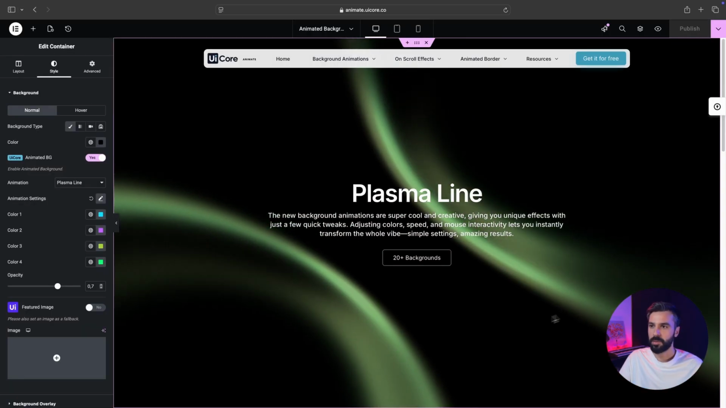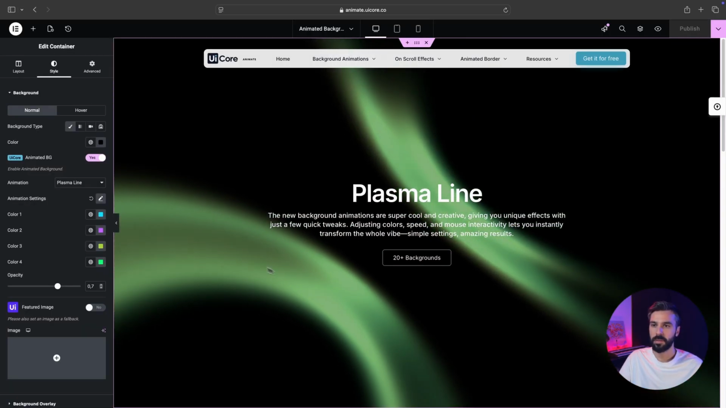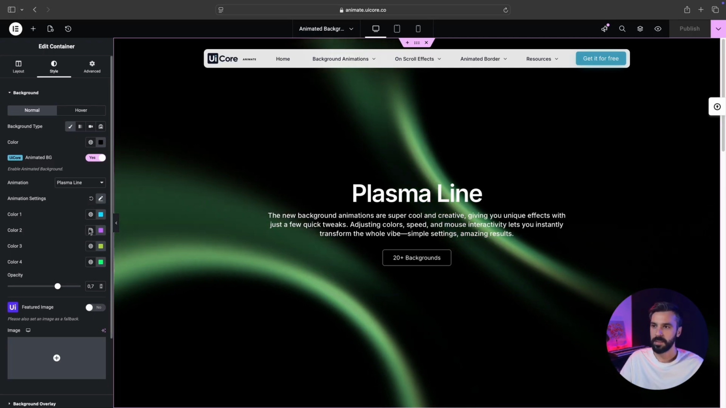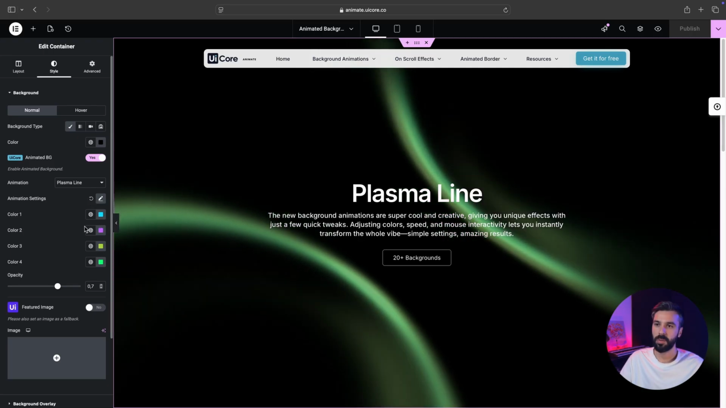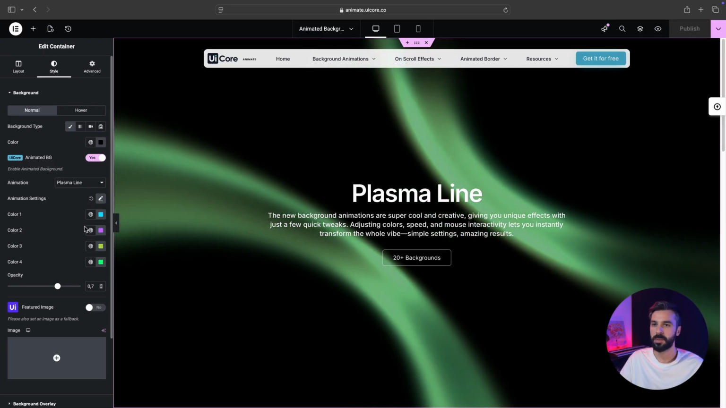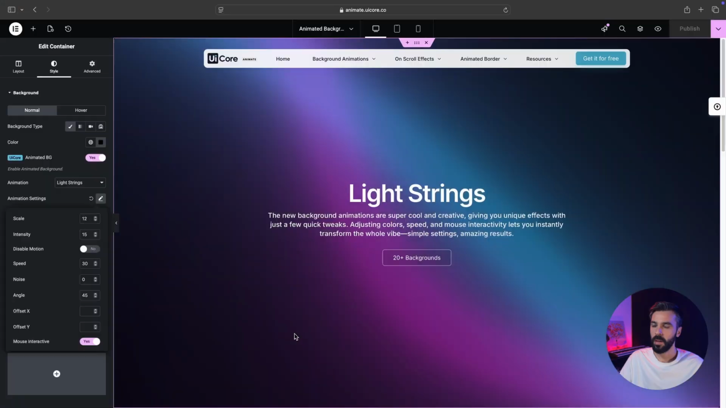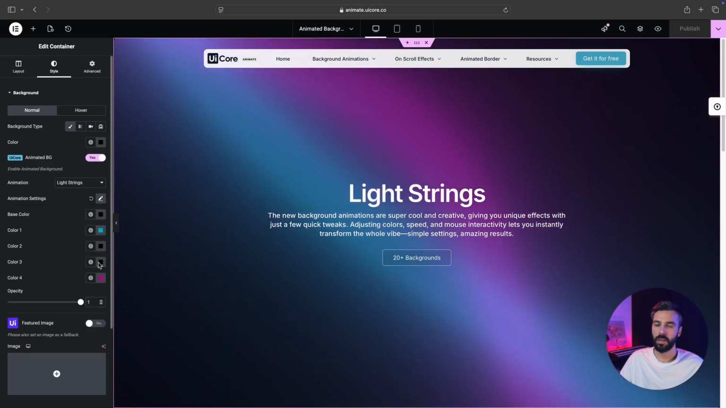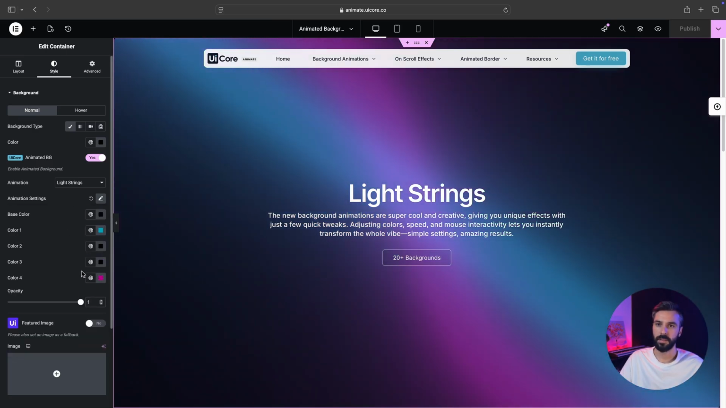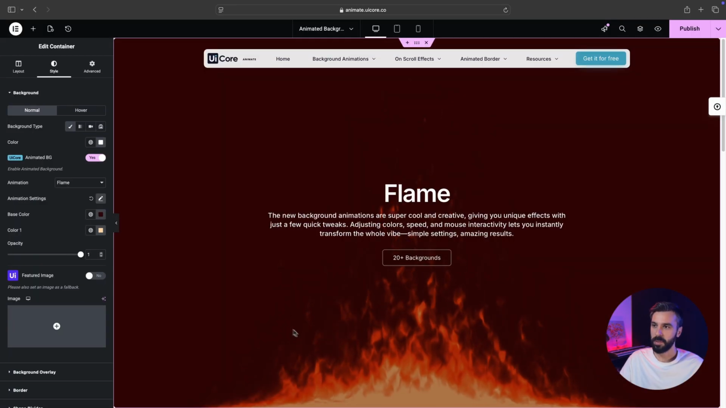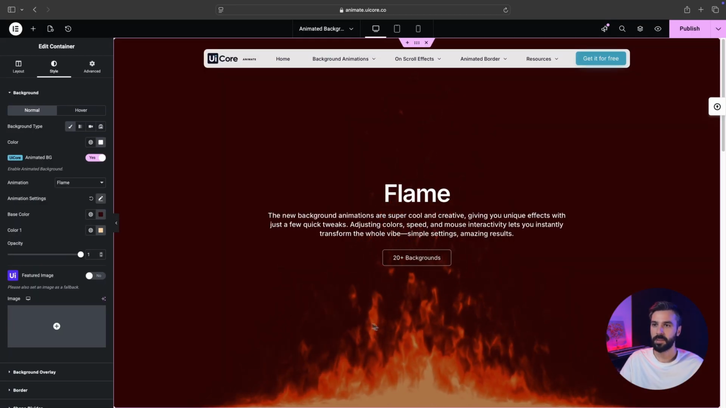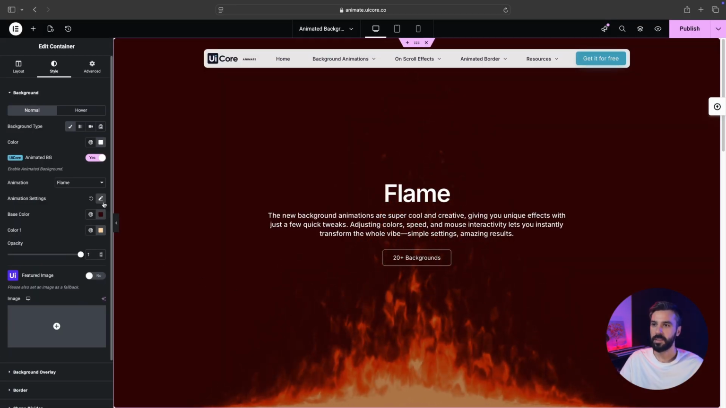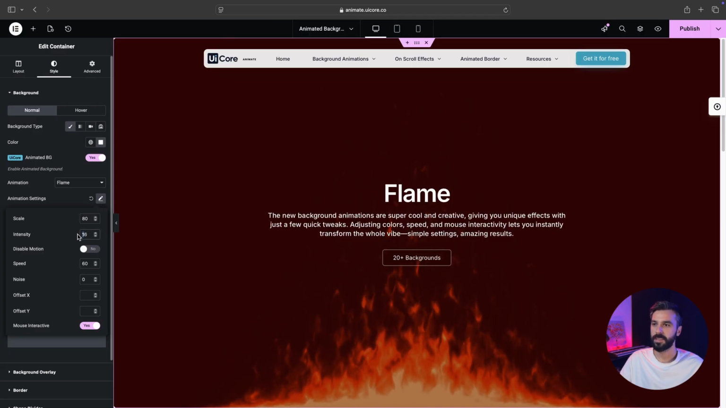Plasma line creates two ellipses with a plasma glowing effect on the edges. Instead of using all four colors at once, it actually cycles through them slowly. Light strings looks like DNA light strings that blend all four colors. In this example, I only used two different colors for a more simplified effect. With flame, you can create your own fireplace to sit back and relax. Increase the intensity for more heat.